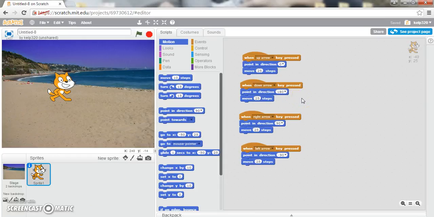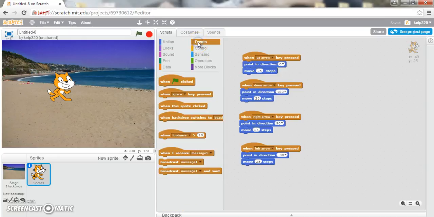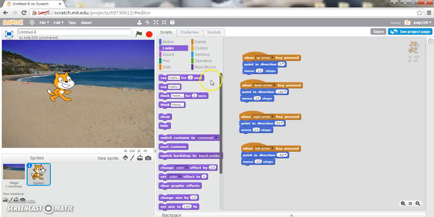Now I want to kind of change the way the sprite looks. So I'm going to go back to my Events button. Well, you know, before I do that, I'm sorry, I'm getting ahead of myself. Let's go ahead and look at the Looks button. I click on this, and the Looks category shows me different things my sprite can say, think. It can change its costume, it can change colors. Let's go ahead and have my Scratch Cat change colors.